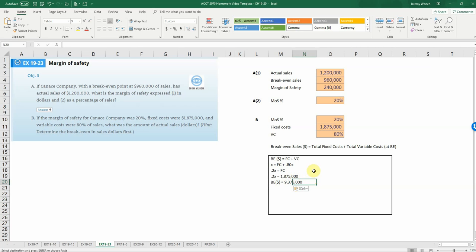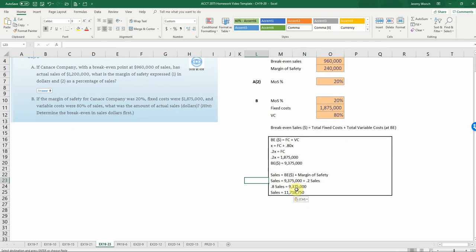9,375,000. All right, so that's break-even sales, but we want to know the total sales, which includes a margin of safety of 20%. So sales are going to be our break-even sales plus margin of safety. We know our break-even sales, and we know our margin of safety.